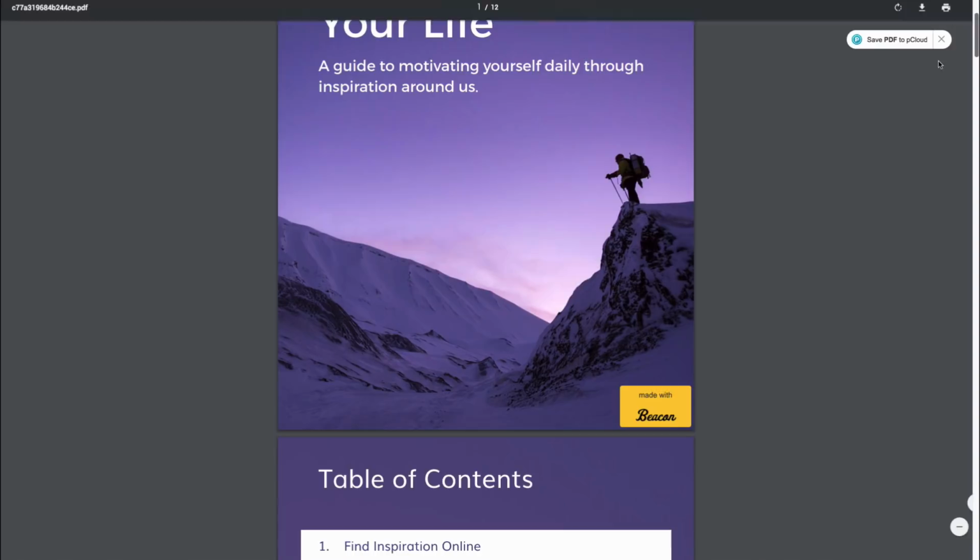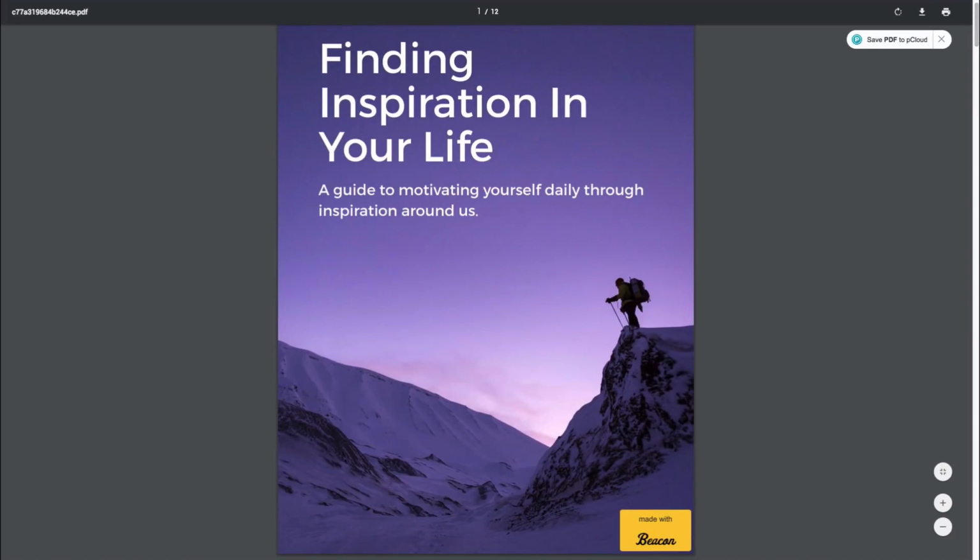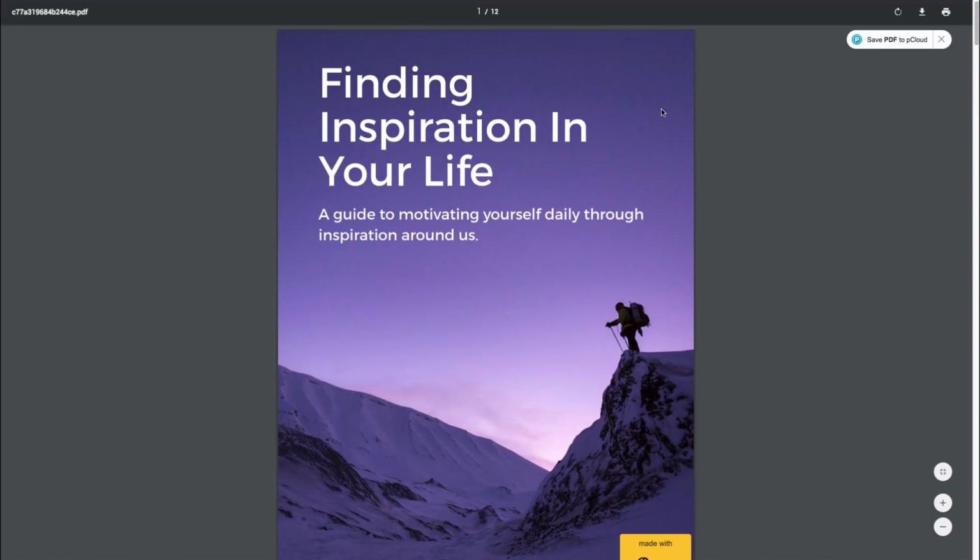And you'll notice that on the cover page, there is a Made by Beacon watermark. That's because we're using the free version. If you want to get rid of that, you can pay for the paid version of Beacon. It's not very expensive if you're making lots of ebooks like this.